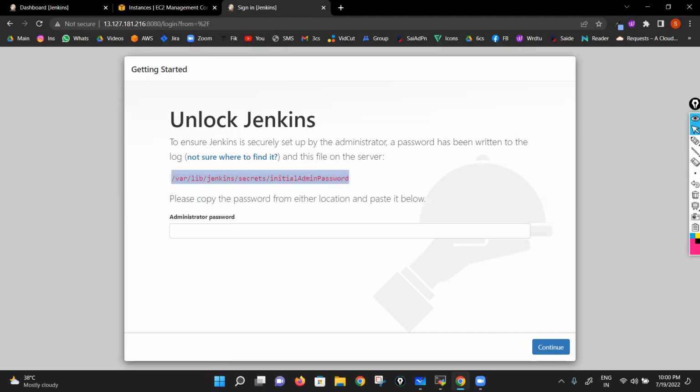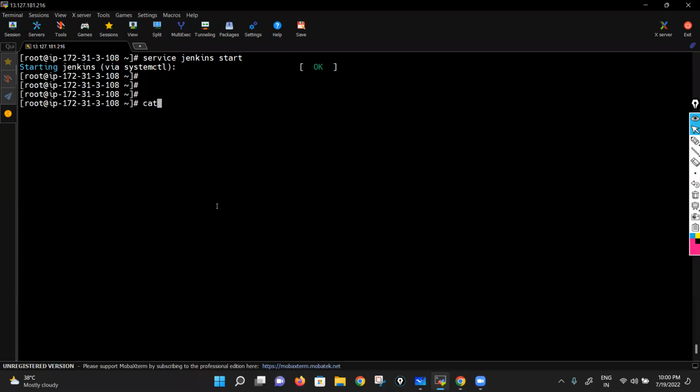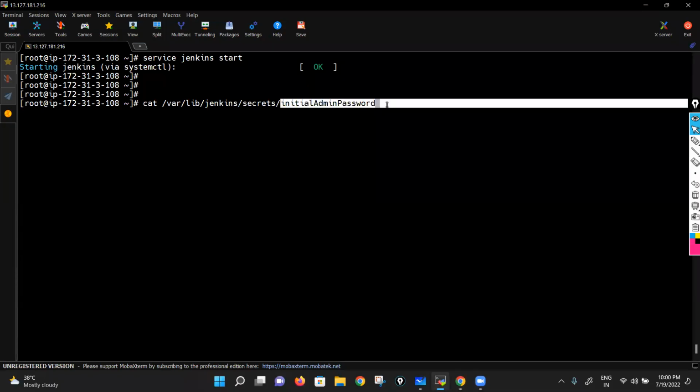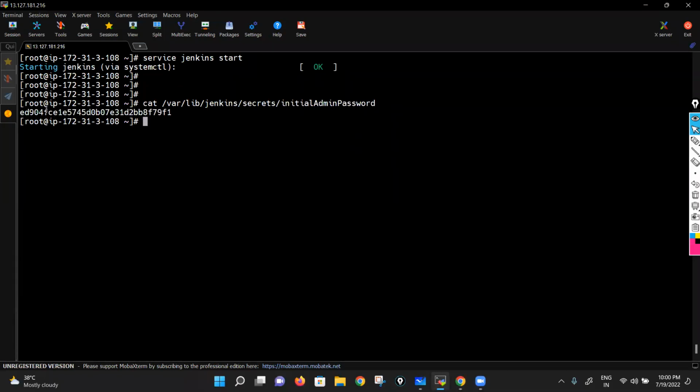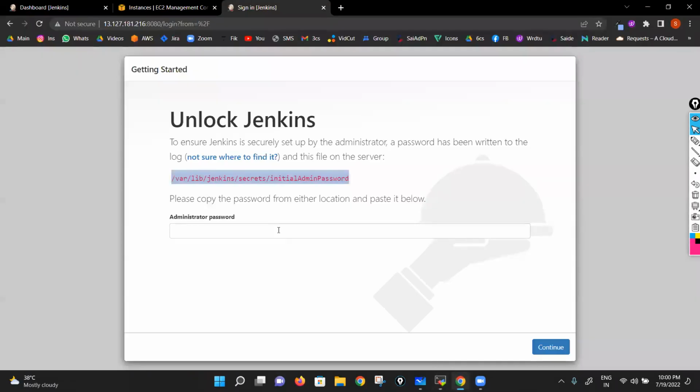Just copy this, and you can use the cat command to open that file. Right click. That's it. So when you use the cat command, we can open this file. Now press enter. You can see this is the password. Just copy it and paste here. That's it. Click continue.